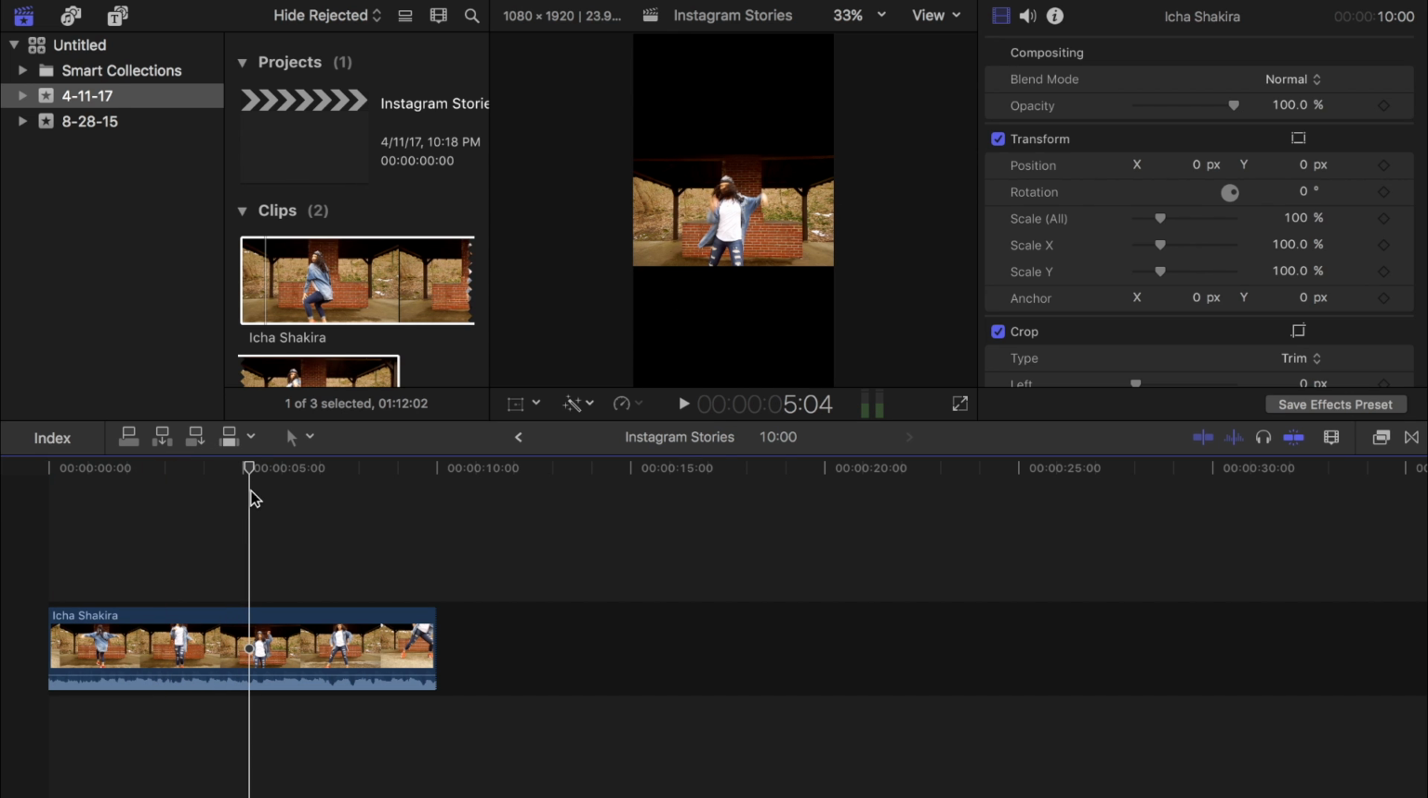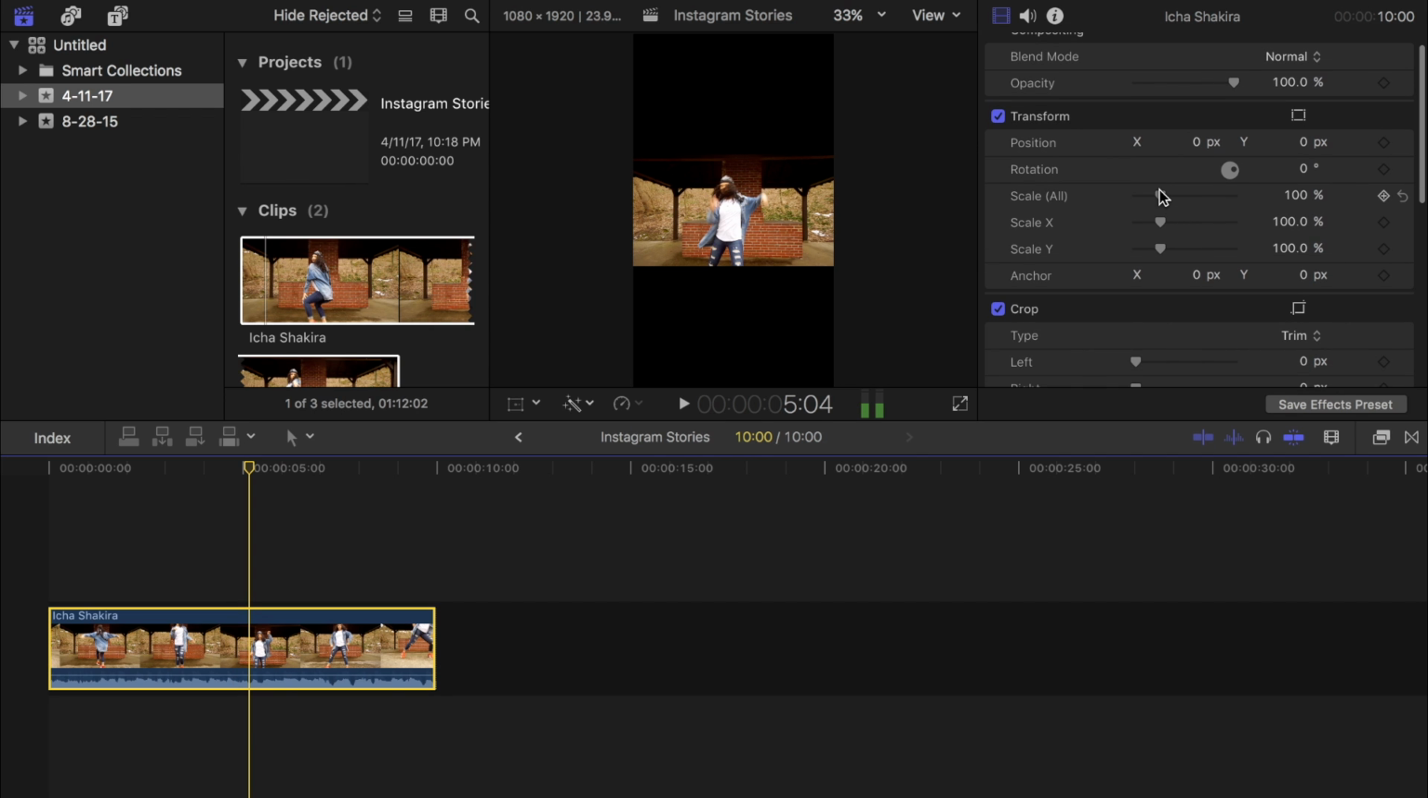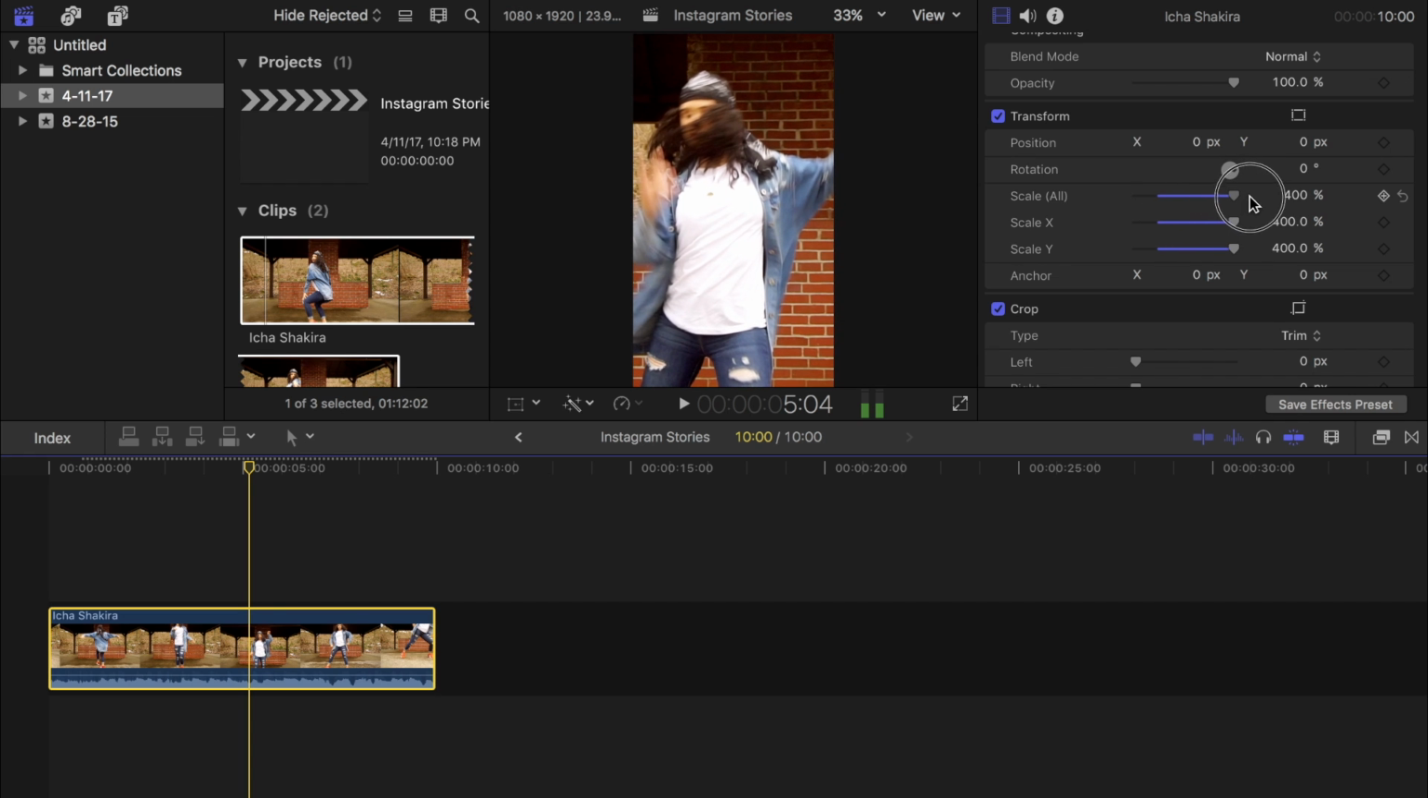All right, now that you selected your 10 best seconds from the video, as you can see, the video isn't filling up the whole screen. This is a vertical screen, and what we want to do is fill up the whole screen because this is going to look the best on Instagram stories. You don't want it to be really small when people click the IG story. So what we're going to do is scale all the way up to 400%.